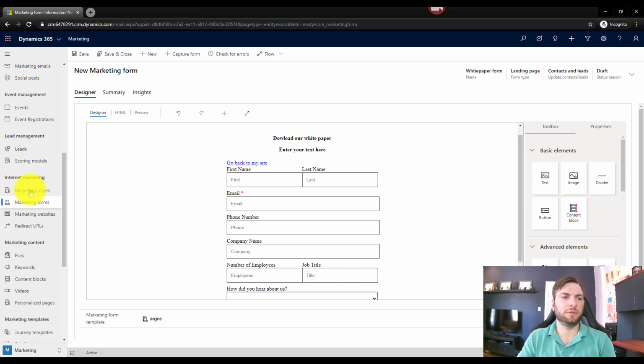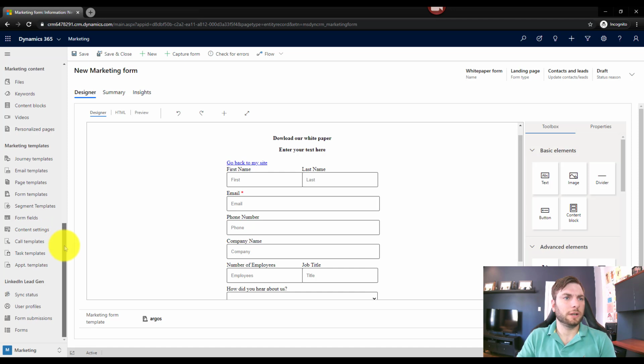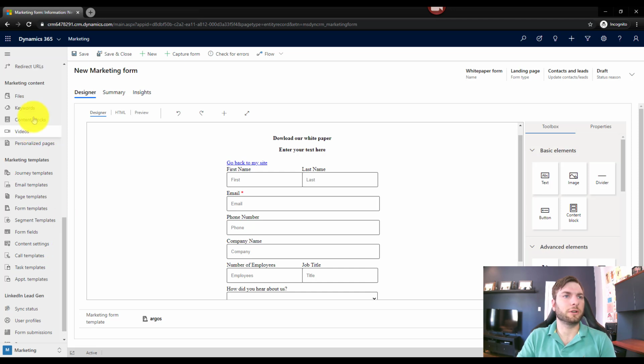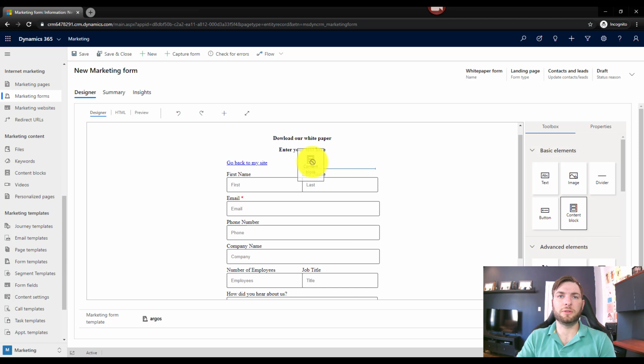Okay, so if you scroll down there in marketing templates, where is it, form, no, it's content blocks. Sorry, it's under marketing content. You can create content blocks from there. So content blocks will be the exact same designer as you see there, but once it's saved as a content block, you'll be able to use the content block. Just drag and drop it.